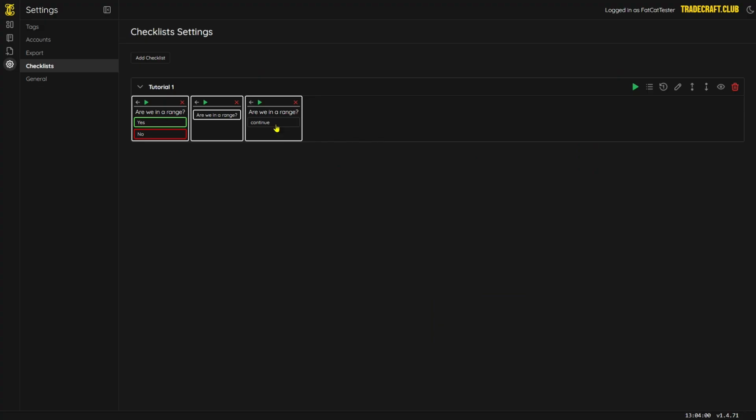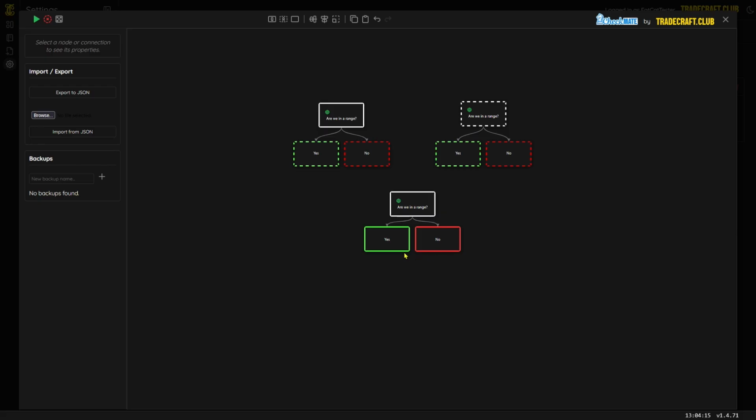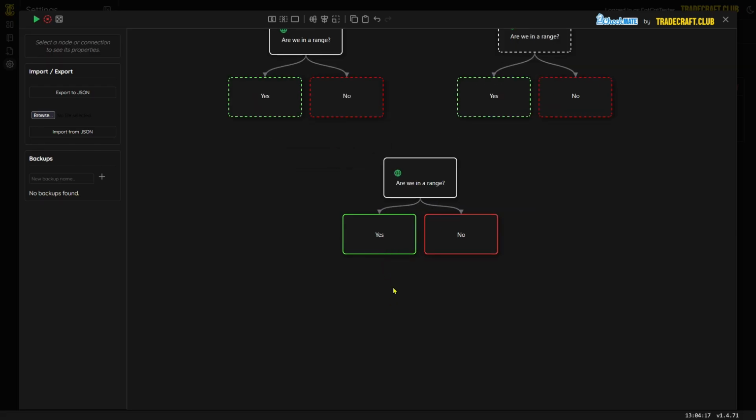So when we press play, we can see we have to select an answer either way, even though technically there is not an answer here. Are we in a range? And then we can see it splits off into a yes and a no, and then it goes to end of path. There is nothing coming out of these nodes right here to continue, nor is there any answers. So therefore, they are already hitting the end of the path.